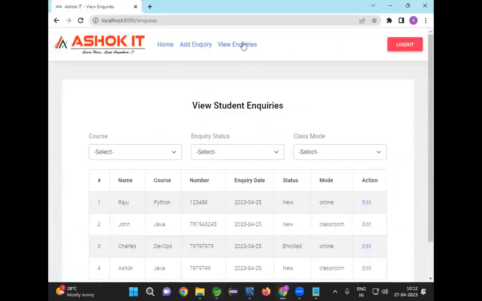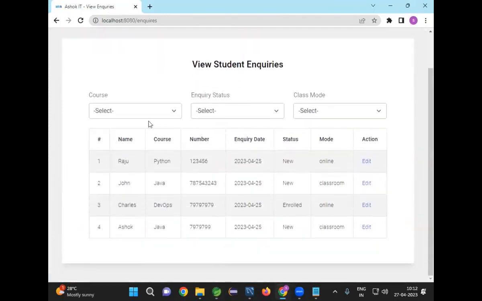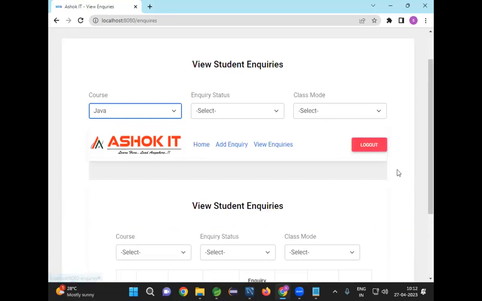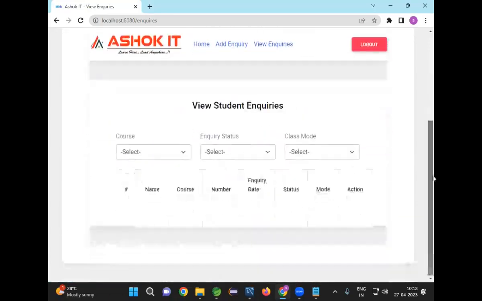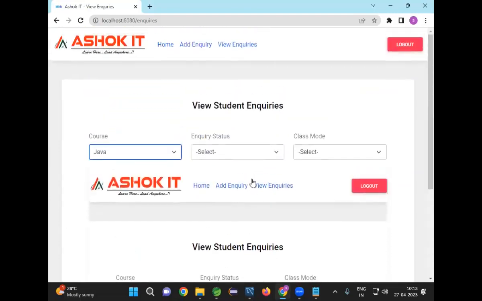Okay. Now go to view inquiries. So I'm changing the drop down. What will happen when I change the drop down? Existing table will be removed. New page will be updated. Observe carefully. Change from select value to Java. Then what happened? Existing table disappeared. Then what is coming here? Complete page is reloaded. Complete page is updated.